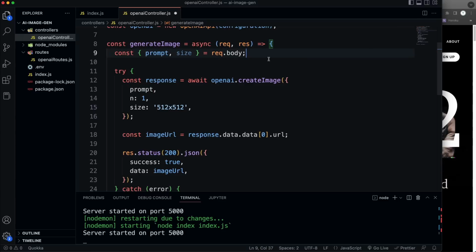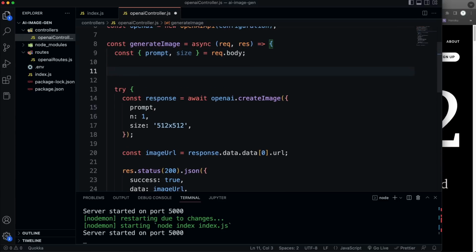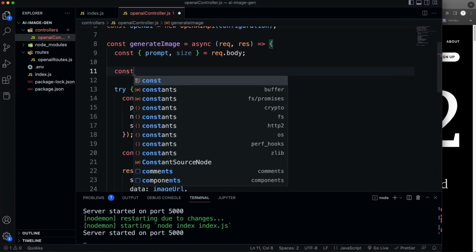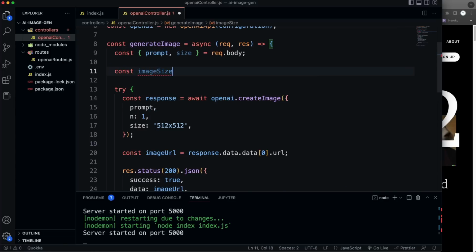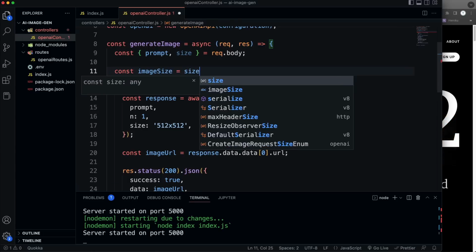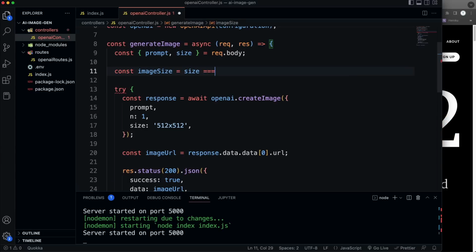Now for the size, I want to add a conditional, because instead of choosing pixels, I want to just choose a small, medium, or large. So I'm going to do this in a shorthand and use a ternary. So let's say image size, and we'll set that to, if size is equal to small, then we want this to be 256 times 256. Okay, and then if it's, wait a minute, no, we want to do else. Sometimes these long ternaries confuse me.